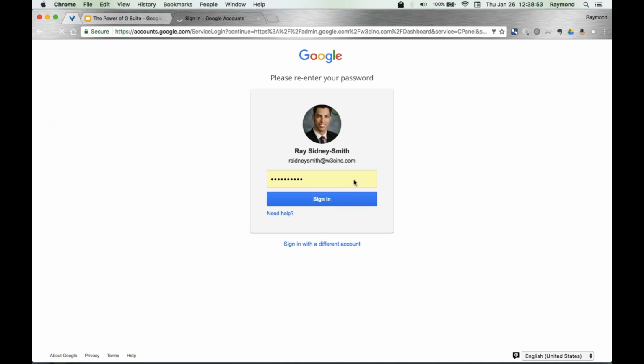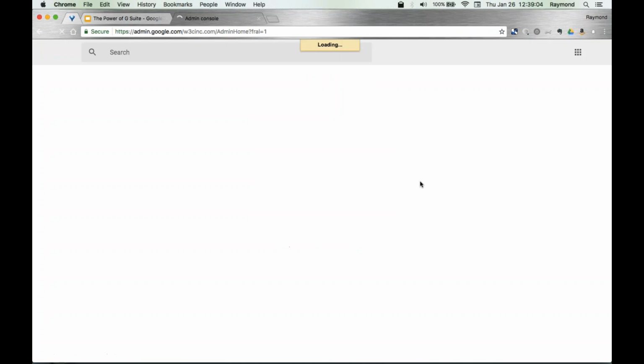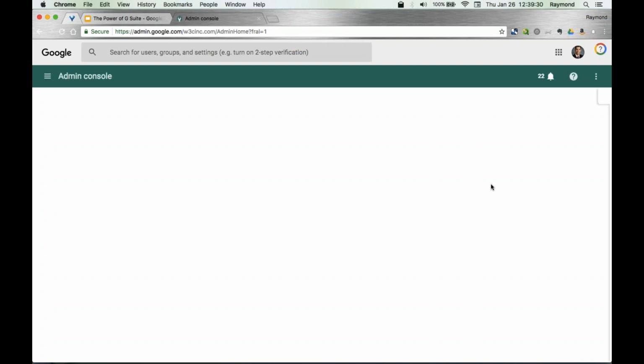If you haven't signed in before, it's obviously going to ask you for your email address. It'll ask you for your password to log in, and then you'll be taken to admin.google.com/your domain. So in our case, w3cinc.com. It will load any day now.